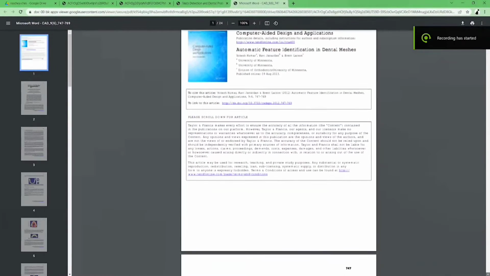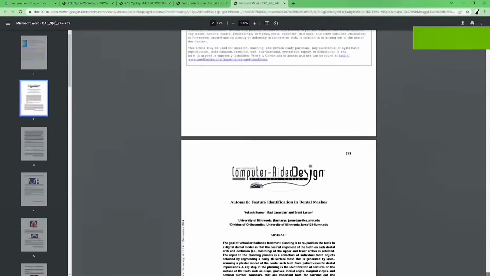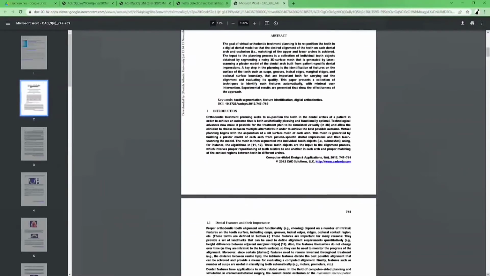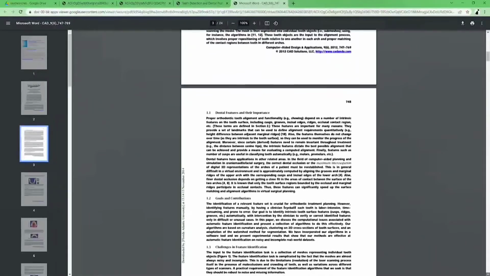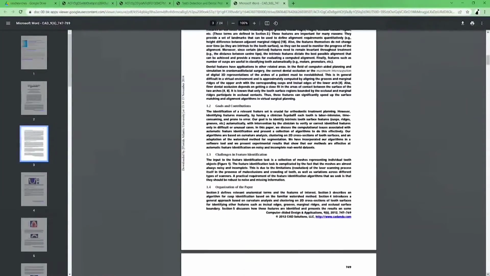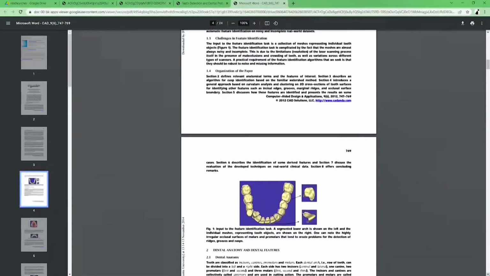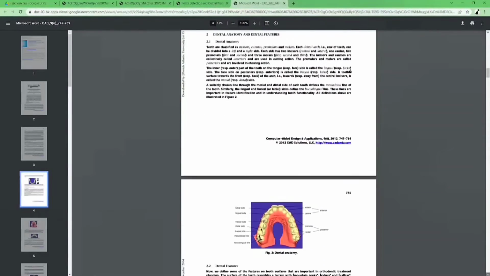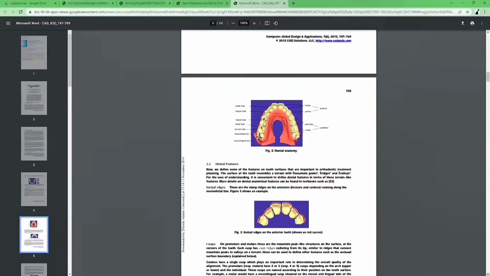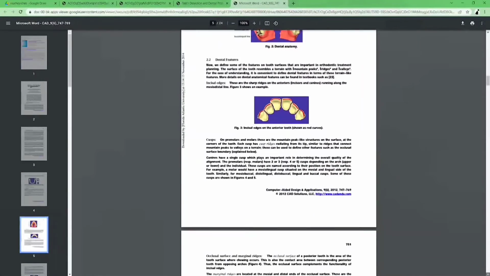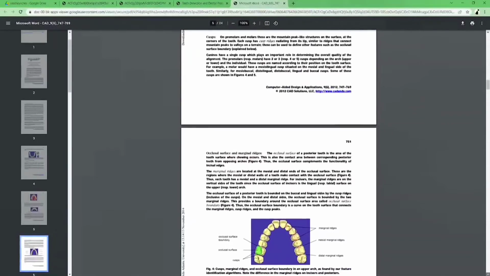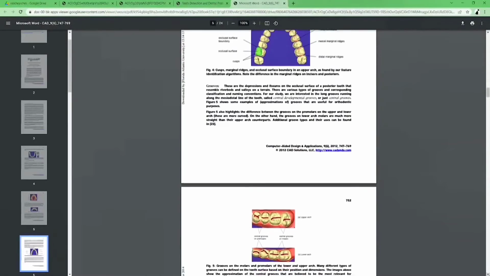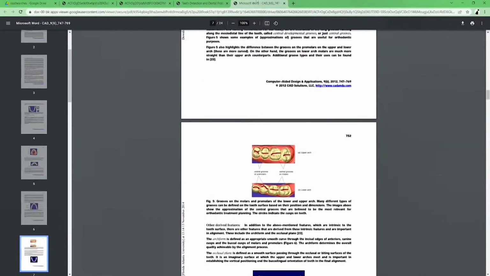For example, a research named Automatic Feature Identification in Dental Meshes, conducted in 2012, used clay sculptures of patients' jaws and special laser scanning equipment in order to scan these dental meshes. After scanning, these dental meshes were rendered as 3D models to be used for treatment planning or treatment predictions.